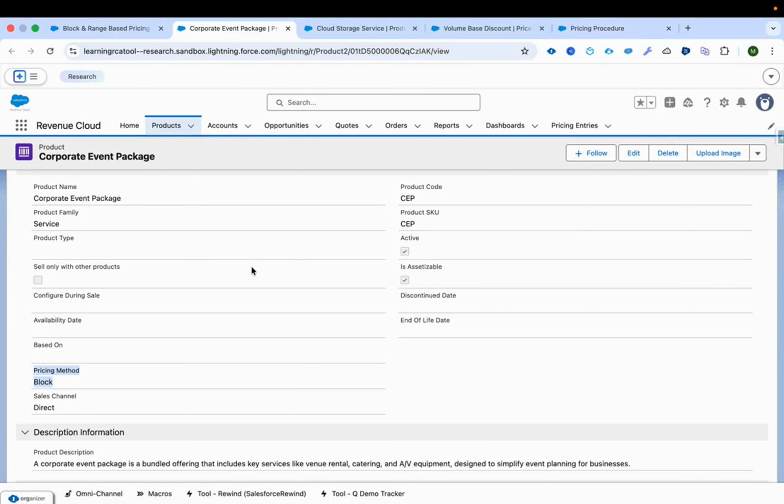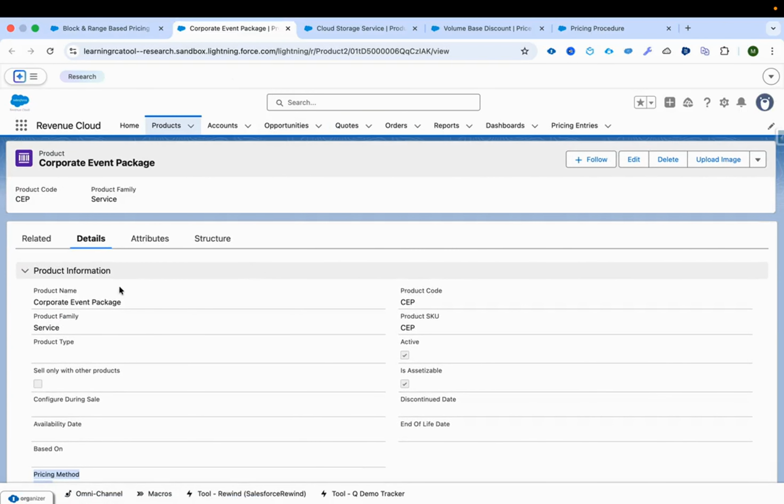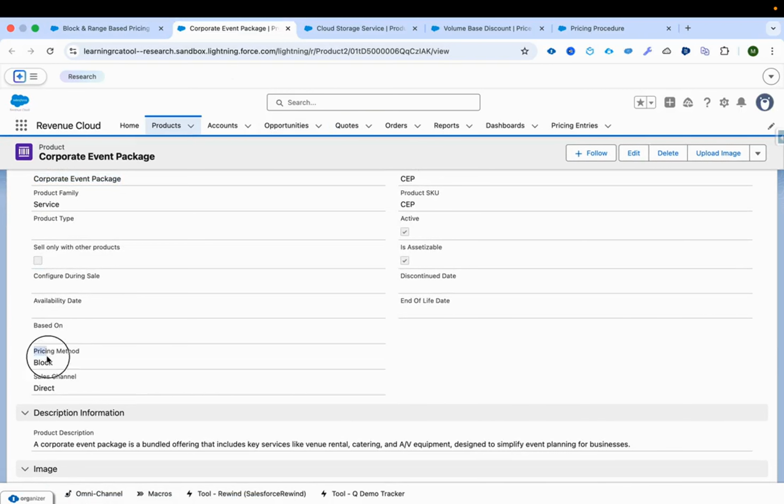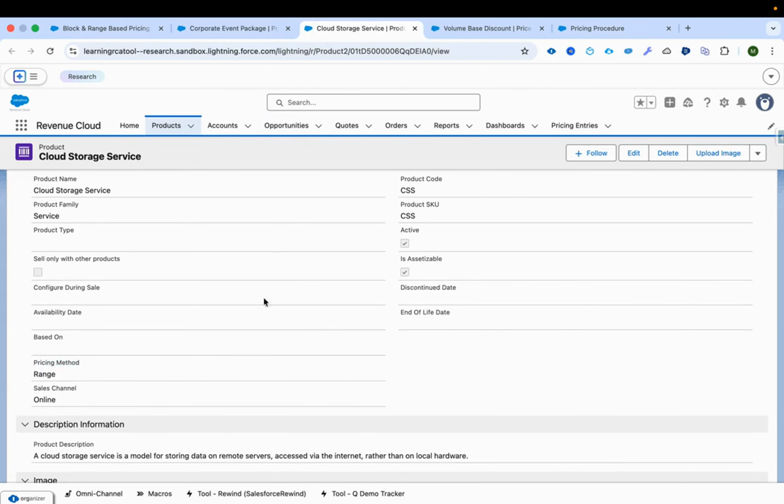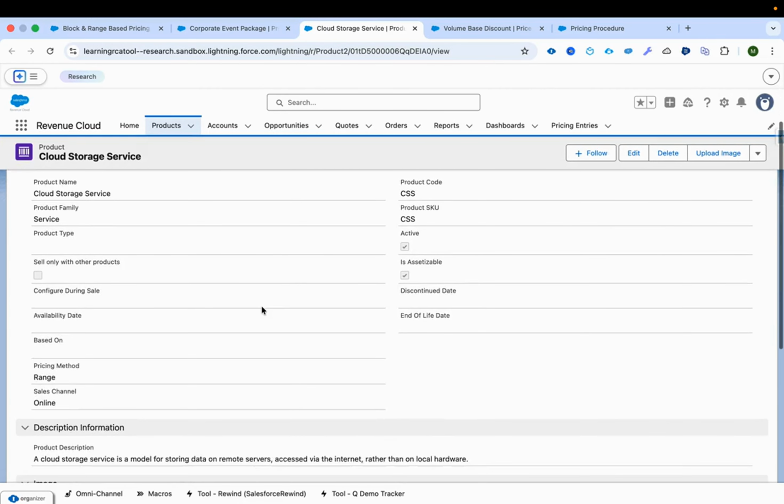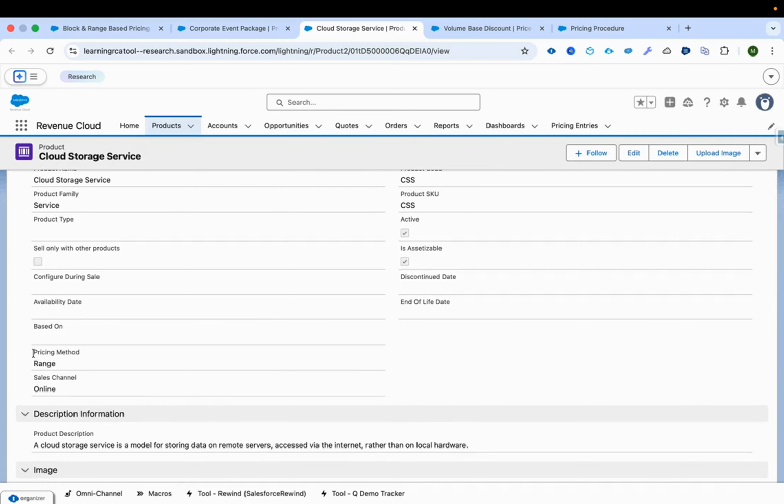So first one was corporate event package, and on corporate event package I have created a custom field which says the pricing method for this particular product is block. Similarly, I have cloud storage service as a product created and it has pricing method as range. Now we will have to specify the tiers.